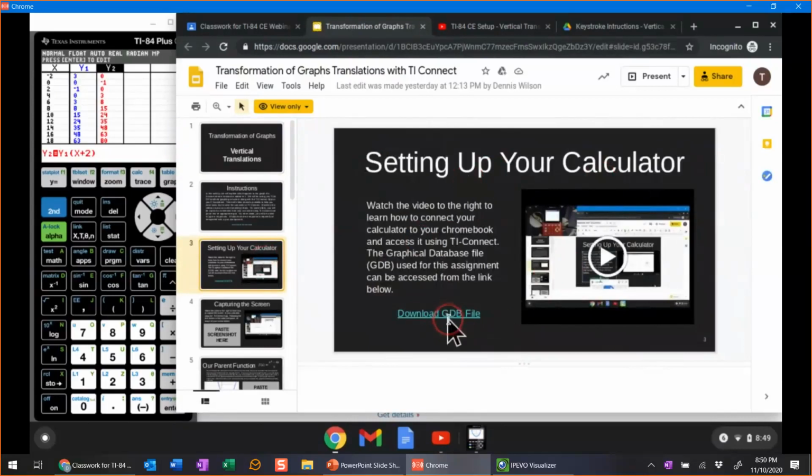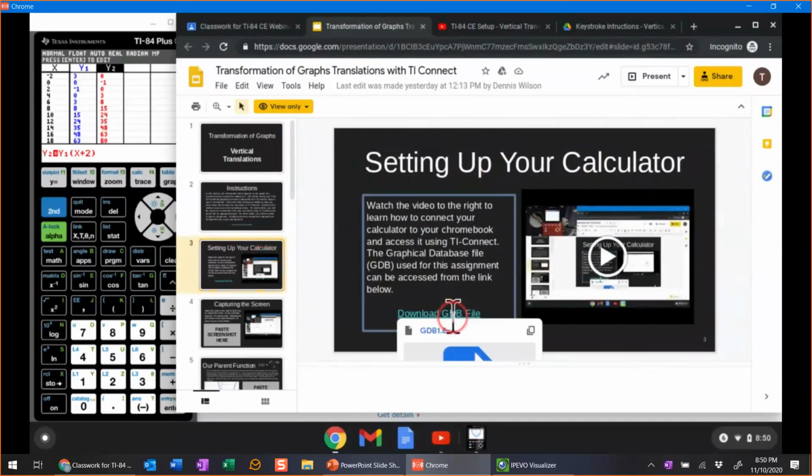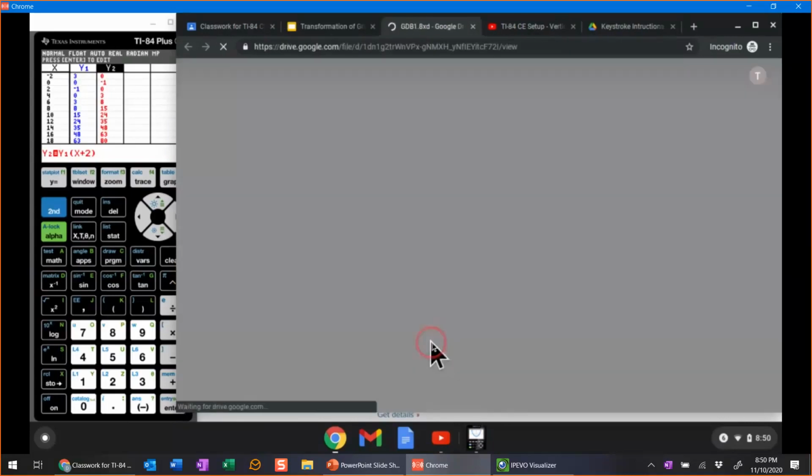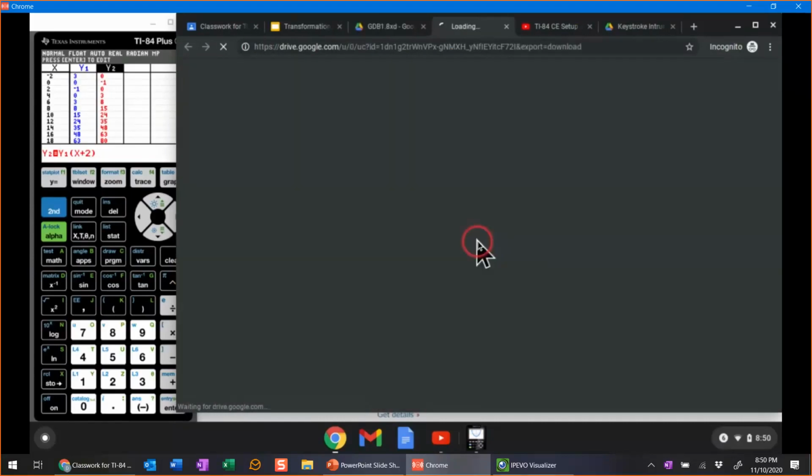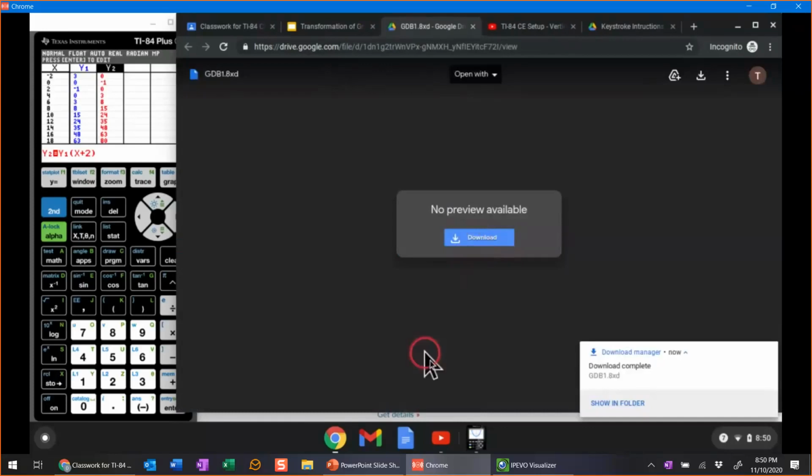So first thing, I'm just going to click this link, download the graphical database file. And so a graphical database file is storing the y equals functions. It's storing my window settings, my window format. Everything we set up previously with keystrokes, I set that up for them. It opens up a new tab and gives me the option to download. I'm just going to click download, and it's complete.